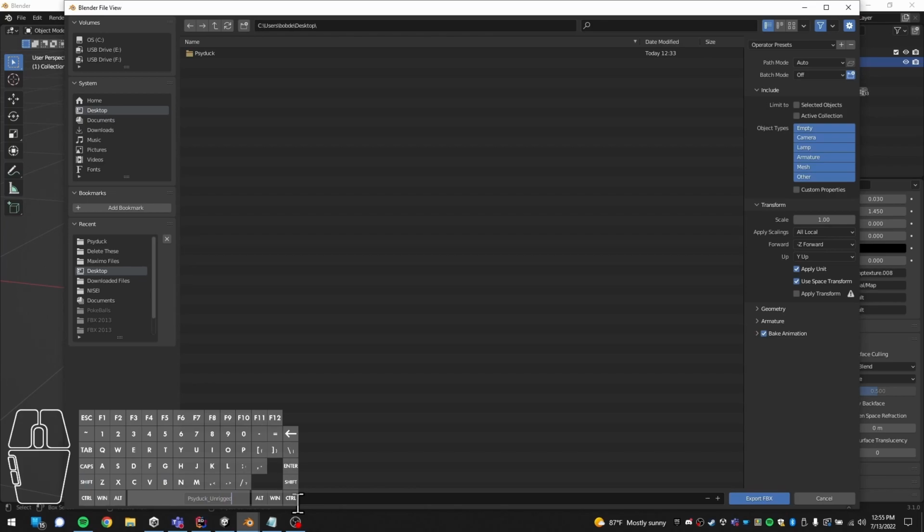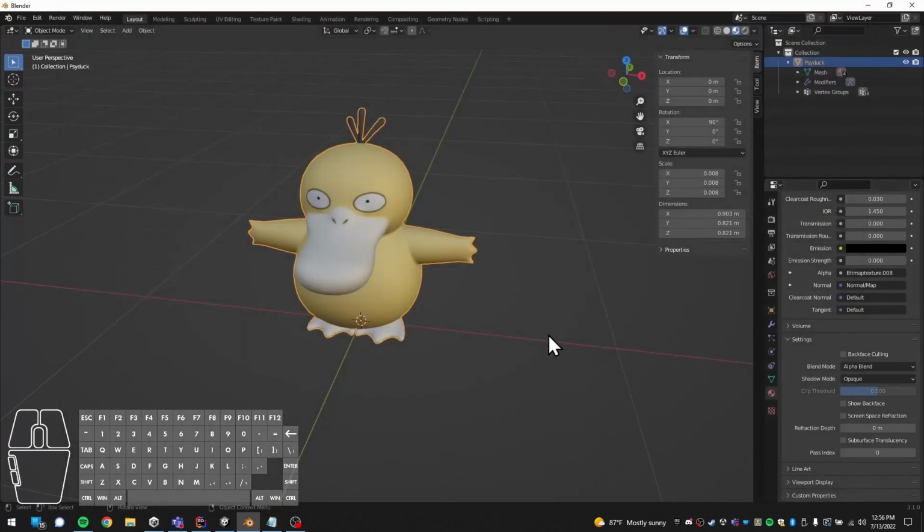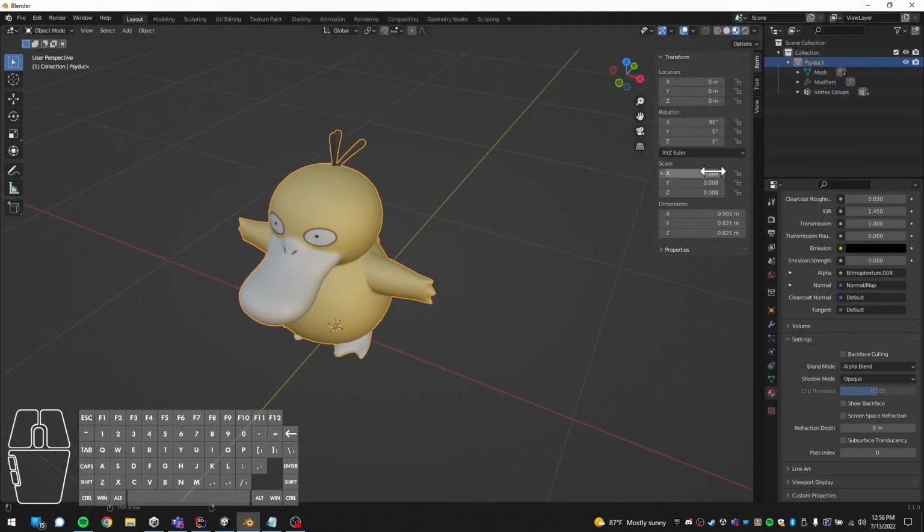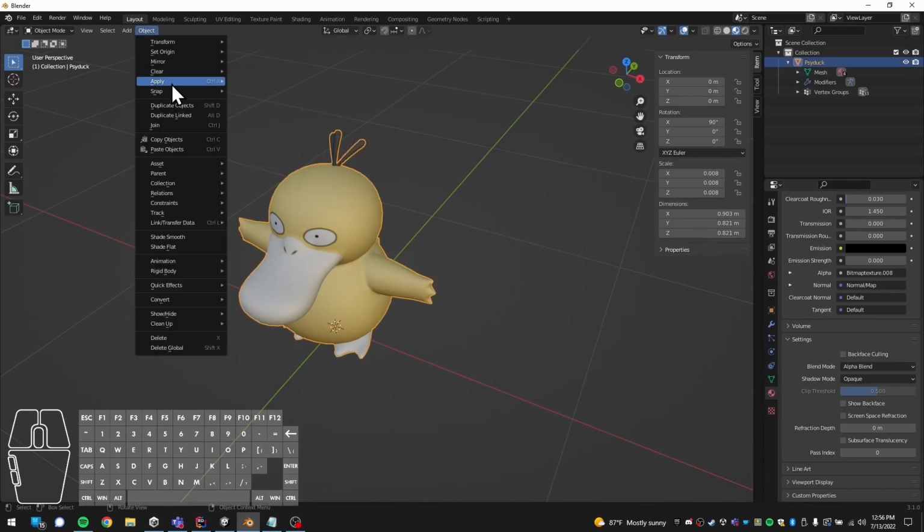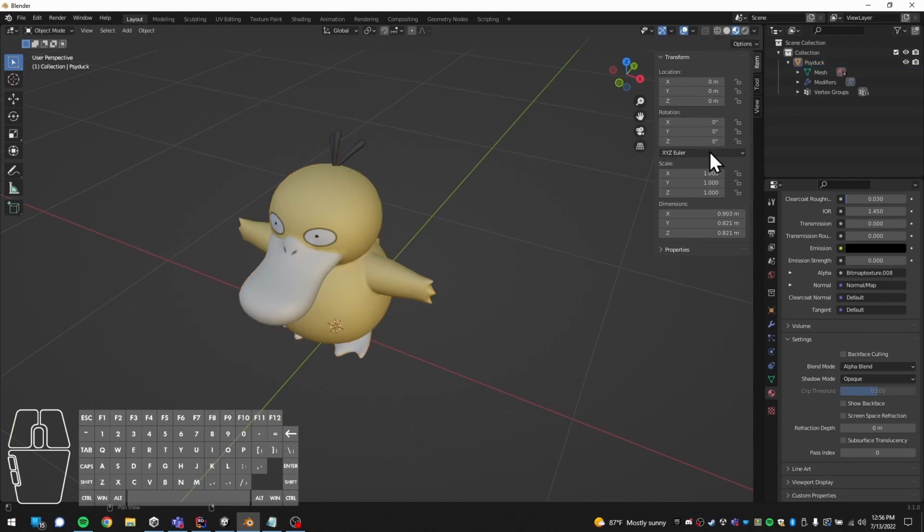Now, before we press any button, we have to make sure that everything is matching with Unity. Actually, I got a little too fast there. I'm going to cancel this for one second. The first thing I want to do, as you can see, it still says the scale up here, 0.008. I want to make sure that this is the default scale so that we're not sending a scaled object that's still 100 meters tall to Unity. The way to do that is just select PsyDuck, do Object, Apply, All Transforms. And as you can see now, the rotation is at 0, the scale's at 1. So that's one thing that's great.